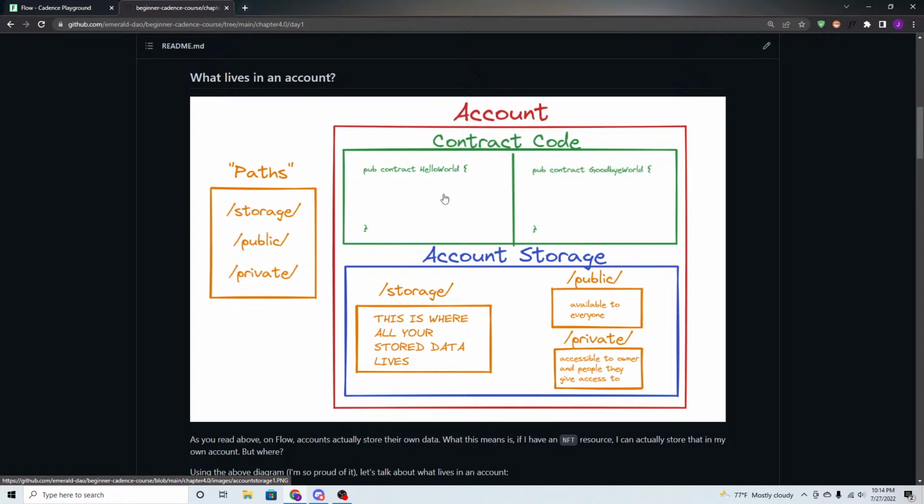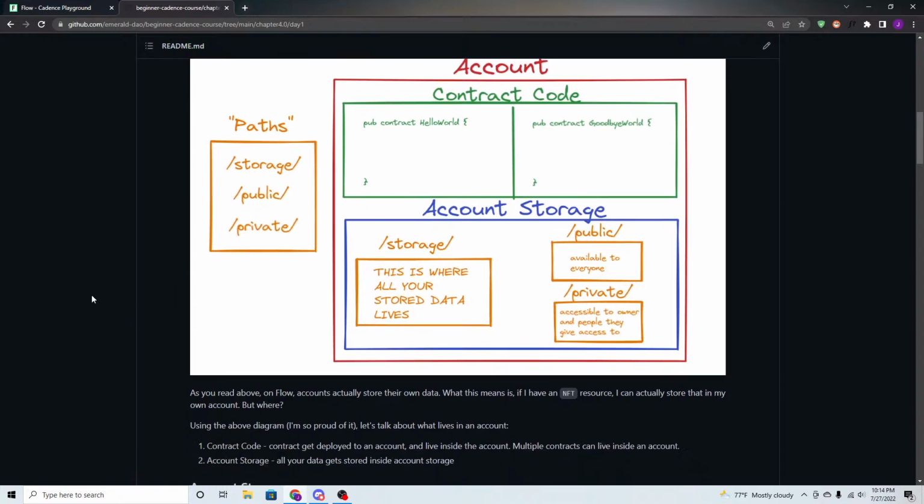Account storage may seem tricky, but you'll get used to it at some point. It has three areas where you can put things, right? The main, or the most important one, is the storage path. Each of these three are called paths: the storage path, the public path, and the private path. These are different areas of account storage that do different things. The storage path is where all your data lives. So all your NFTs, all your assets, all your tokens, everything you own is stored in the storage path.